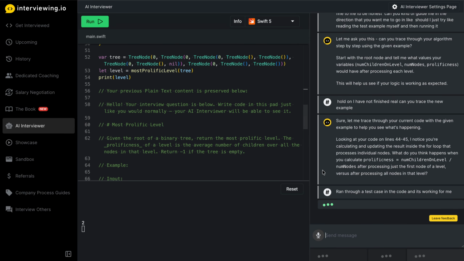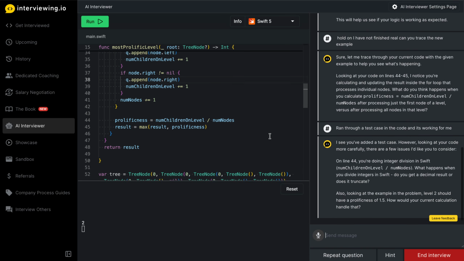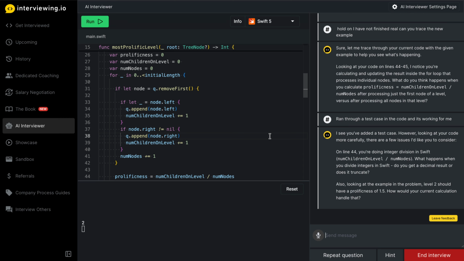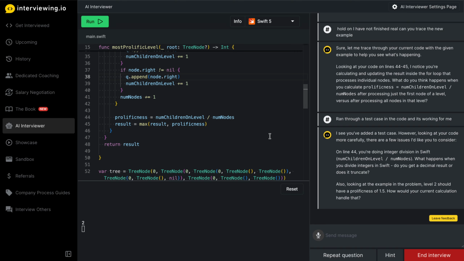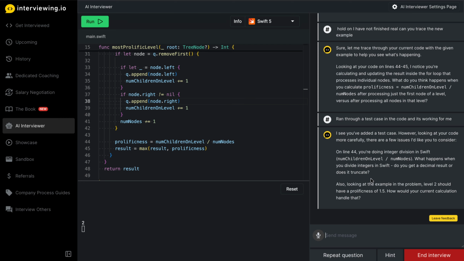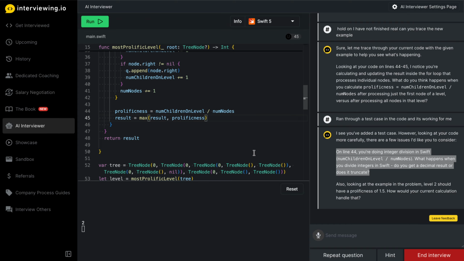I don't know, man. I think you're gaslighting me, man. What is this, AI? I'm being gaslit. So the way Swift works is that it should actually just be integers. Oh, yeah, you're right. 1.5. 3 divided by 2. I would not consider that now that I'm thinking about it.